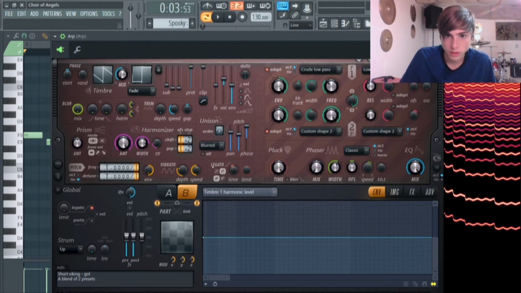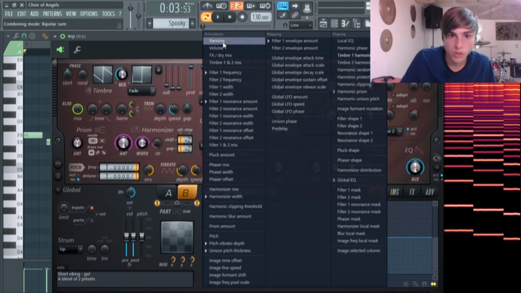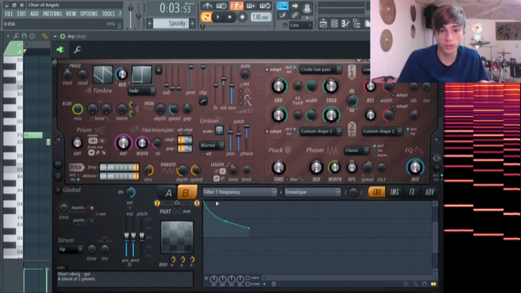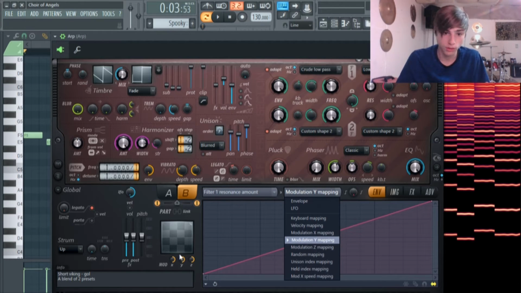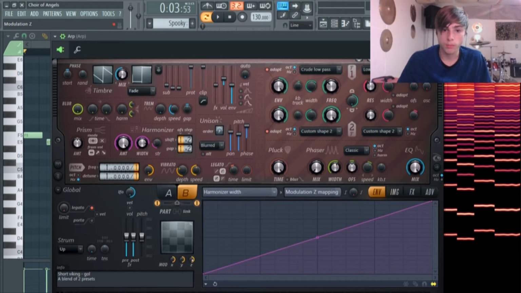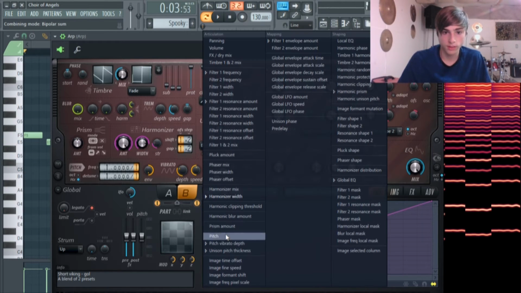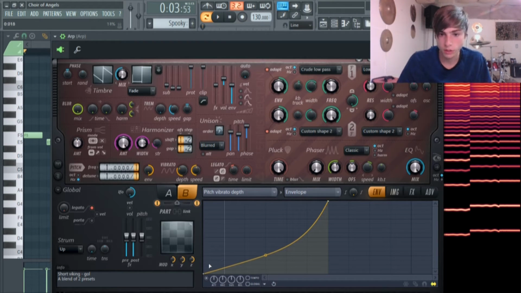So then, let's see here, looks like that's about it, except for mod Y. Mod X, Y, and Z are all the way up. So let's look into here. So now the filter 1 frequency is on an envelope to bring it down. And then the filter 1 resonance amount is on mod Y mapping, and that's turned all the way up, so it has full resonance. And then a harmonizer width is on mod Z mapping, which is really just modulating this width right there. And then I have a pitch vibrato depth, which is bringing up the vibrato as it fades in.